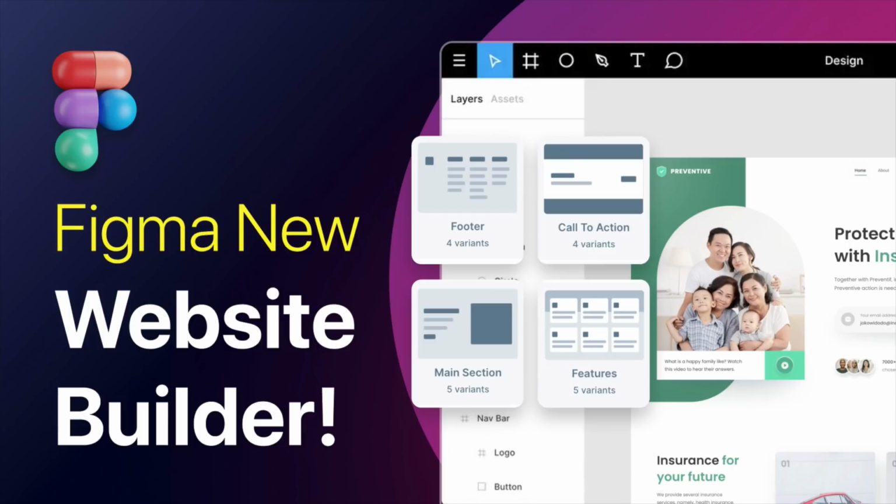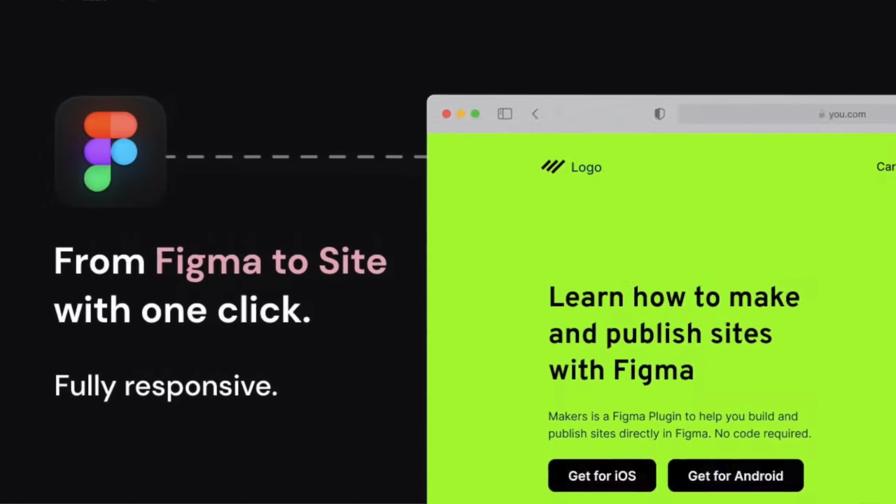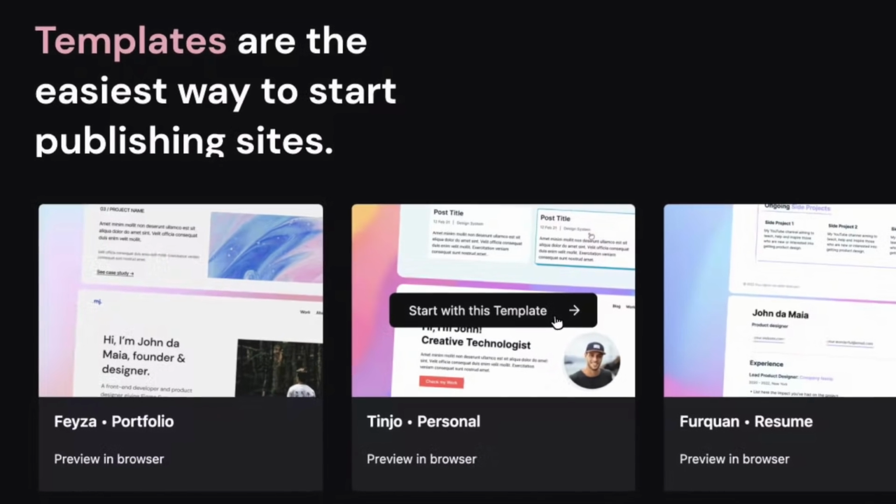Today we're checking out a website builder built inside Figma. This website builder will allow you to build websites like in Webflow or Framer Web and launch it to your domain immediately from inside Figma. No leaving Figma for anything.